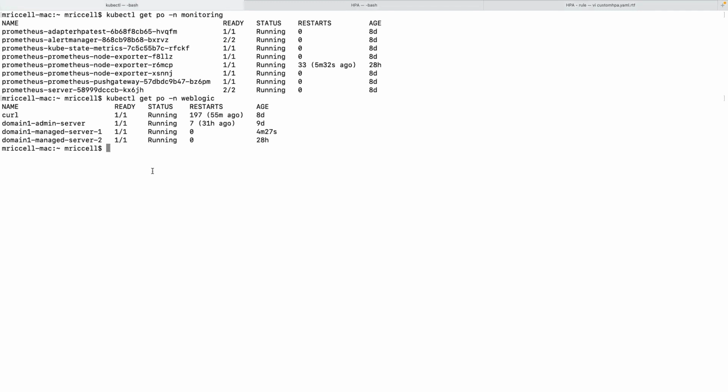Now let's try to do some curls so that we can increase the number of open sessions on managed server 1 to about, I'll run it maybe 7 or 8 times. And that will cause the rule to get triggered on HPA, and then the number of managed servers should be increased to 3.